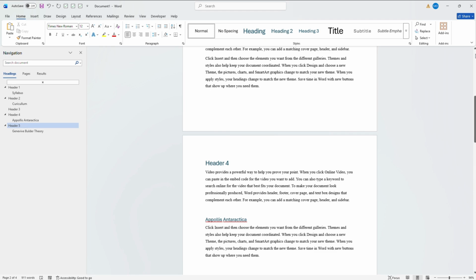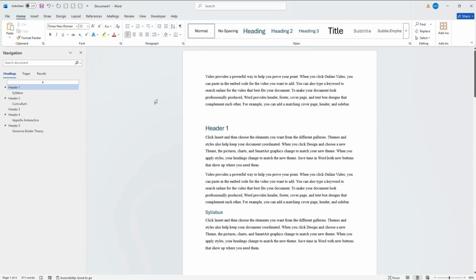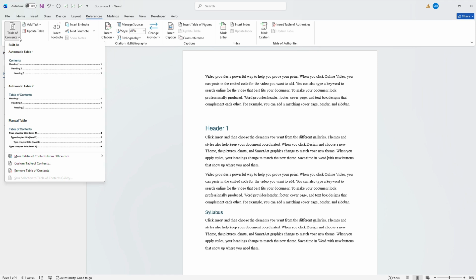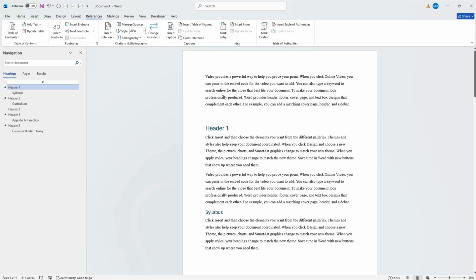I just generated them. So now to create a table of contents, what you do is on these tabs here, you move to References. Good. On References, you're going to see Table of Contents here. Just tap on that to select your preferred one.